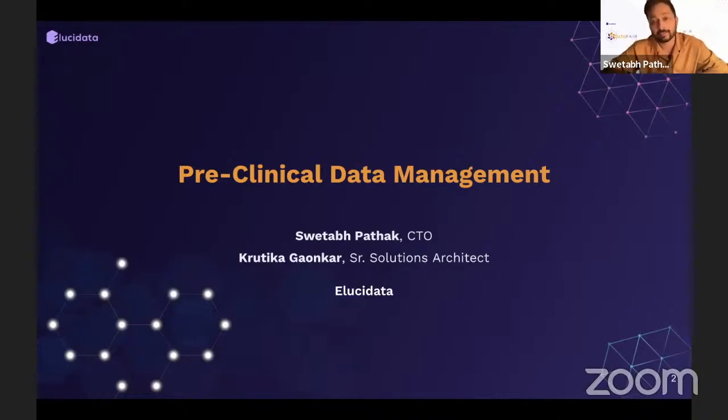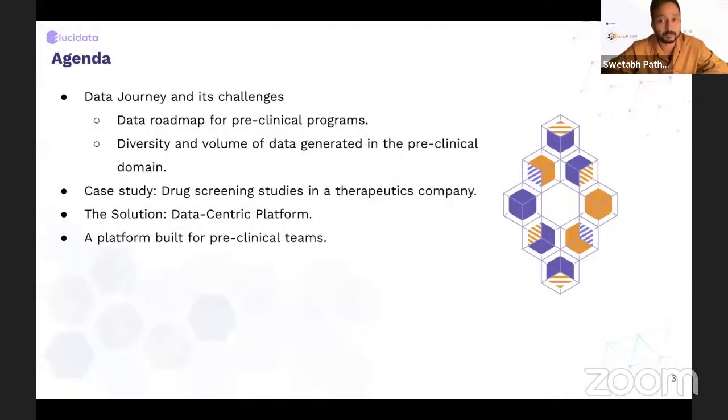On the next slide, we have a small run-through of the agenda of what we're going to cover. We have covered the data journey in other sessions through this conference. We're going to talk about that in the context of preclinical programs. What does that data roadmap look like? The diversity and volume of data generated in the preclinical domain is different from the clinical domain, for example, what Giovanni was talking about just before this conversation.